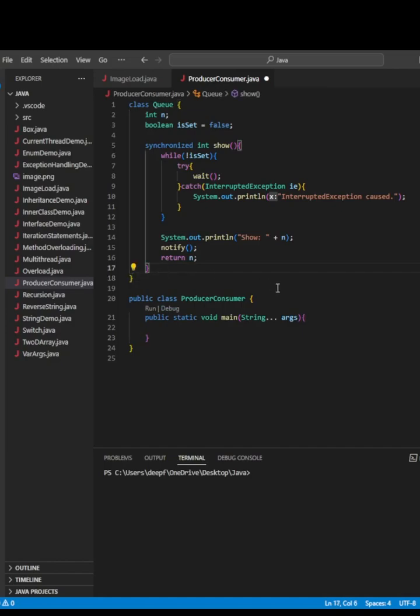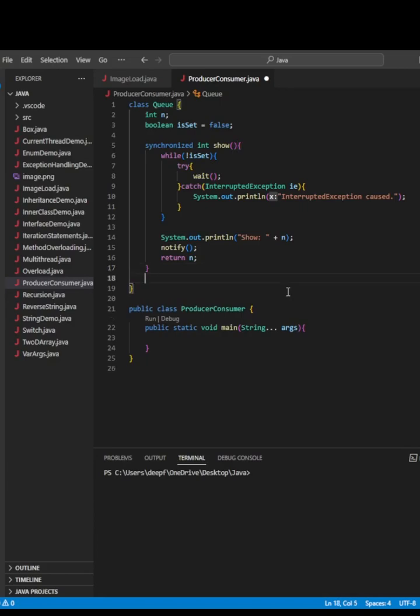Then here, once that is done, actually let's make it clear so we don't get lost there. End of queue. All right. And this will be end of show. Let's make sure it's a function here. All right, and then we're gonna do the put.